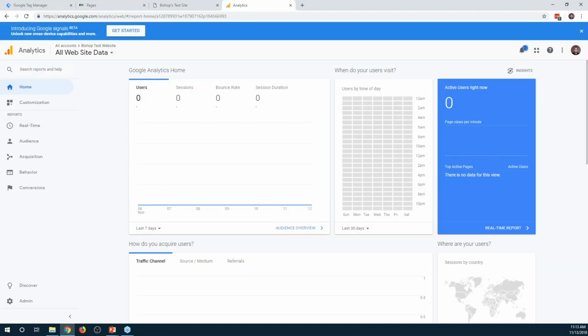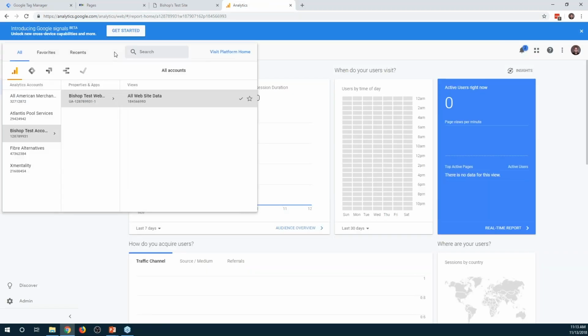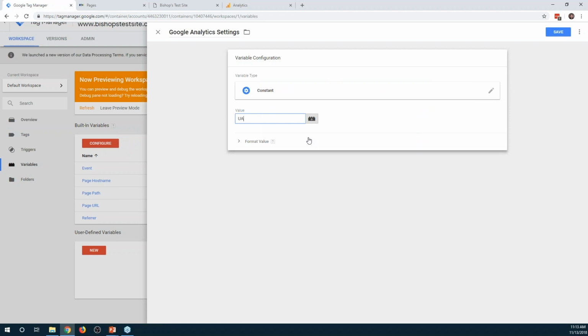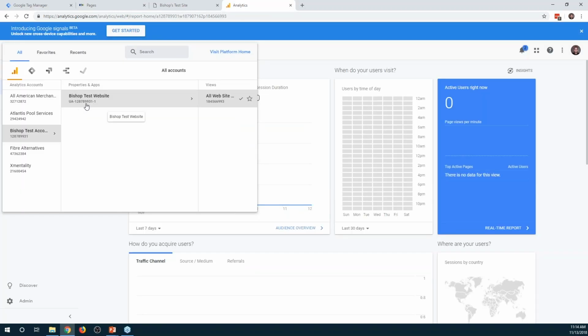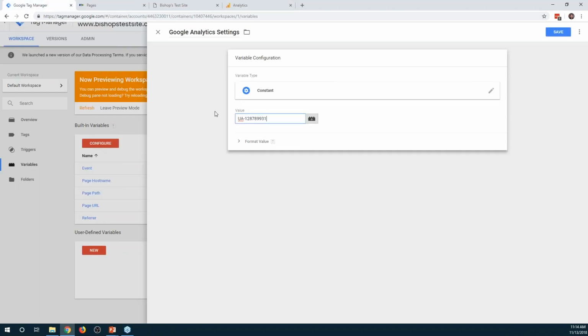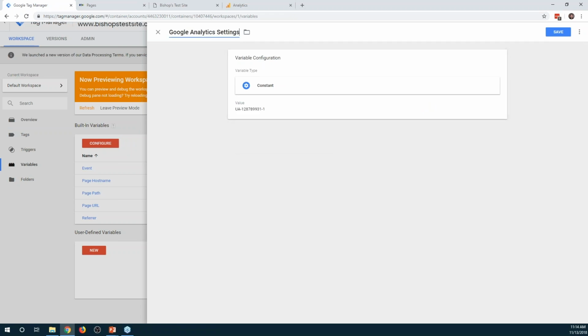And then we'll come over to analytics. You have to have an analytics account set up already. So if we look here, we can see that my UA is UA-128-789-931-1. So now I have my Google Analytics. Actually, instead of calling it settings, I'll call it Google Analytics UA. You want to be as descriptive as possible with your names so that it's easy to navigate through your account. Once you get a bunch of tags in here, it's kind of difficult to keep them separated.